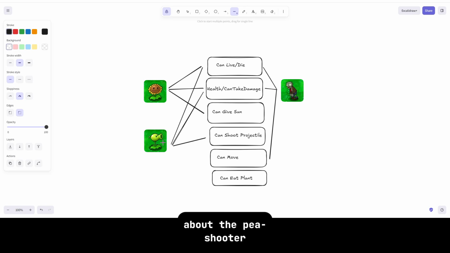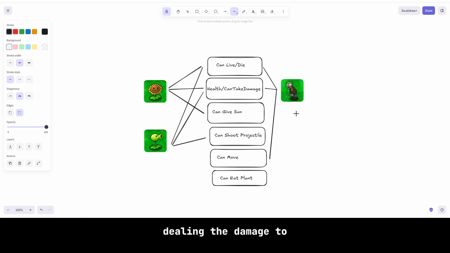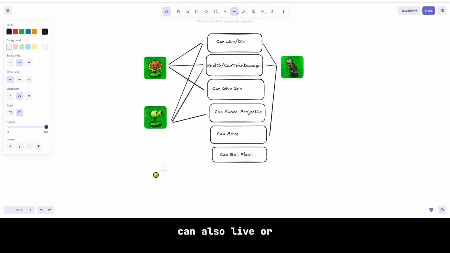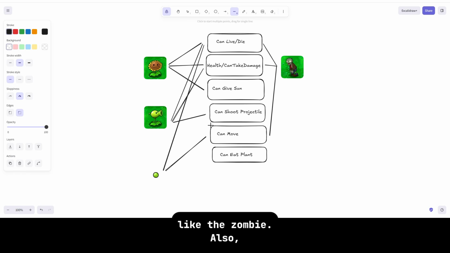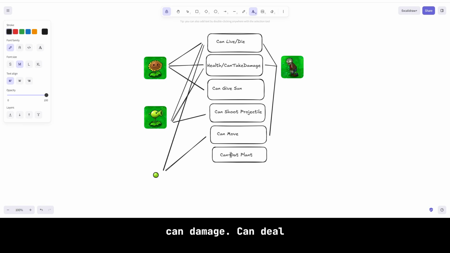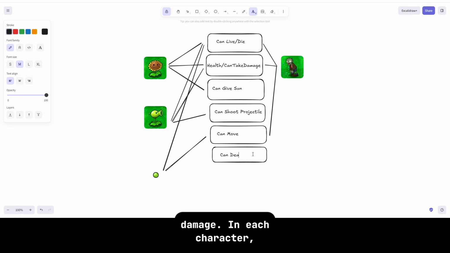Remember when I talked about the pea shooter can also damage the zombie? However, what the pea shooter does is shoot the projectile. And what deals the damage to the zombie is gonna be the P, which is the projectile of the pea shooter. I have the P right here. It can also live or die. And it can move like a zombie. Also, it can damage the zombie, so I will change this to can deal damage.